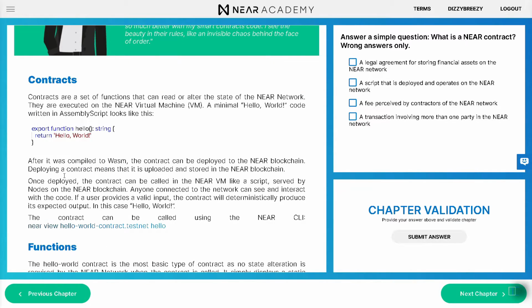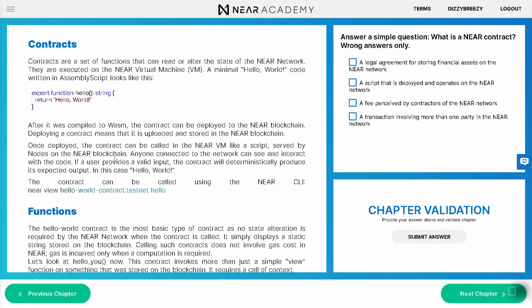And after it was compiled to WASM, the contract can be deployed to the Near blockchain. Deploying a contract means that it is uploaded and stored in the Near blockchain. Once deployed, the contract can be called in the Near virtual machine like a script served by nodes on the Near blockchain. Anyone connected to the network can see and interact with the code.